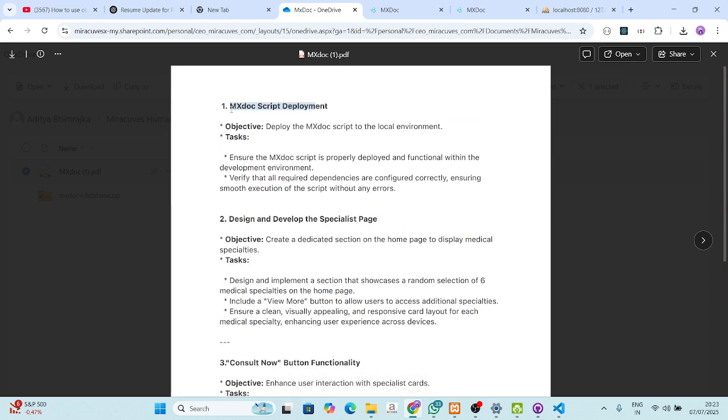The first task is MxDocs script deployment. Deploy the MxDocs script to the local environment. Ensure the MxDocs script is properly deployed and functional within the development environment. Verify that all required buildings are configured correctly, ensuring smooth execution of the script without any errors.